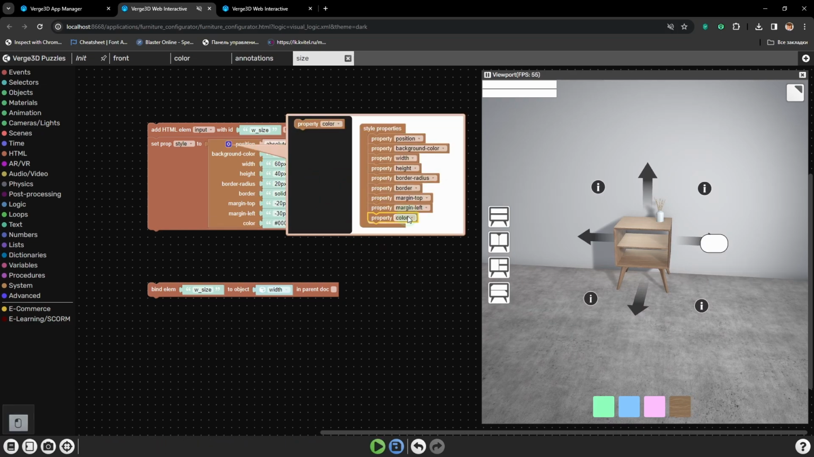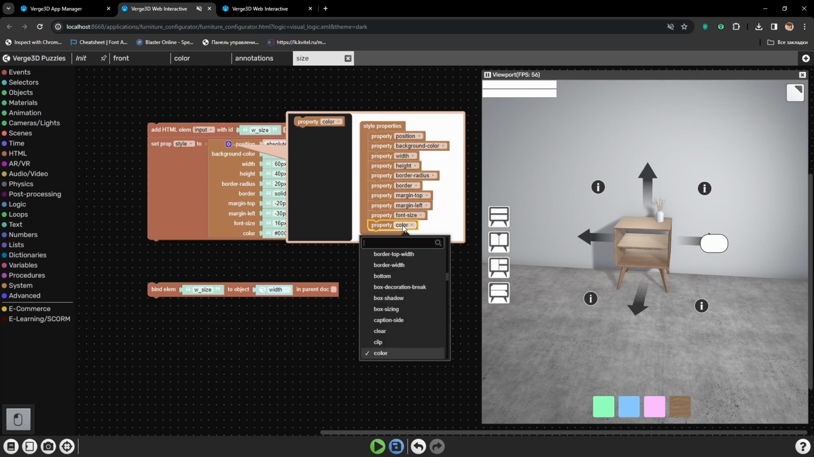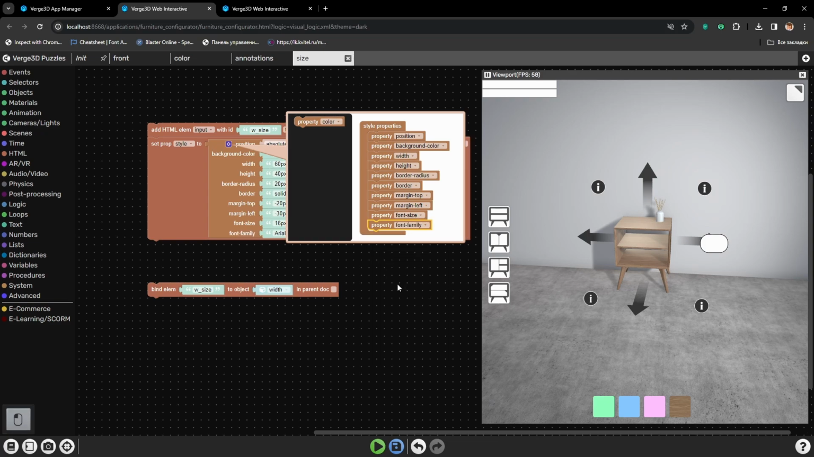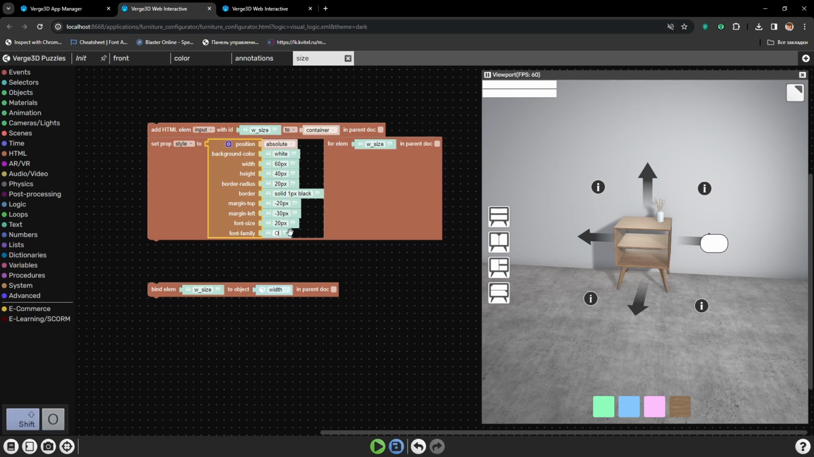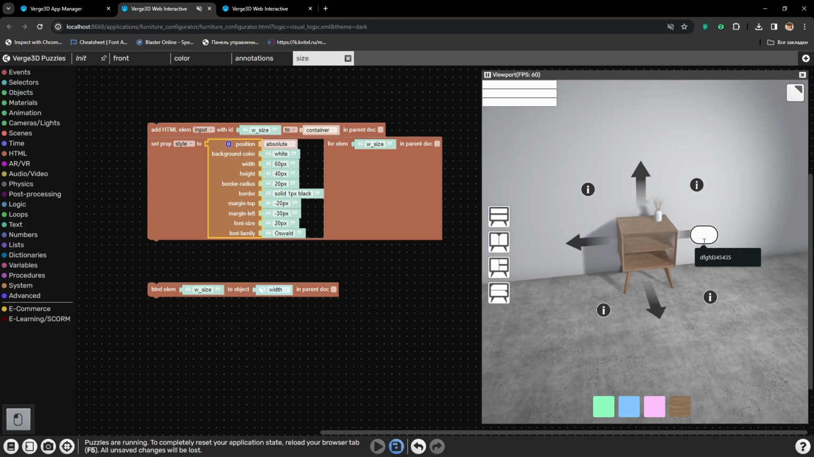Next, let's change the font size. And also, let's change the fonts to one that we have already used previously. For that, we need the font family parameter. Okay, let's change the font size to 20 pixels. And for font family, let's type in Oswald. This is the font from the previous tutorial. Let's press play, and we see that the font and the font size are changed.